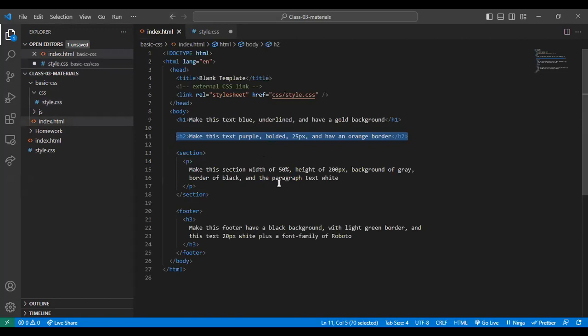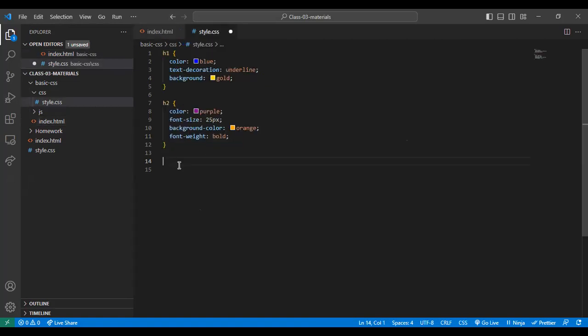Now it says that we should make our section a width of 50%, height of 200 pixels, a background of gray, border of black, and that we should make the paragraph text white. The first thing it says we should do is make our section. Again, we can just target our section like this.